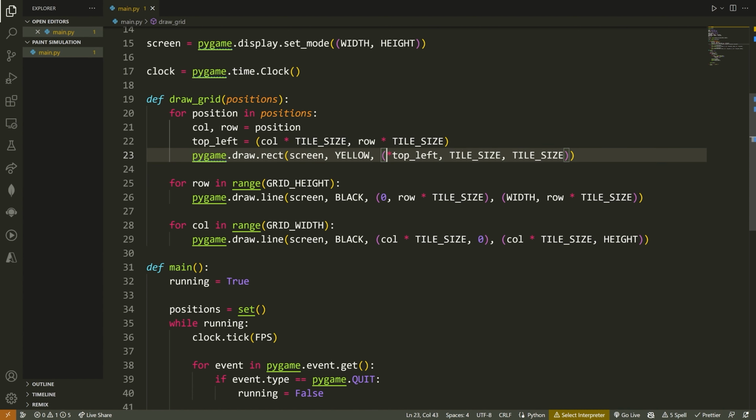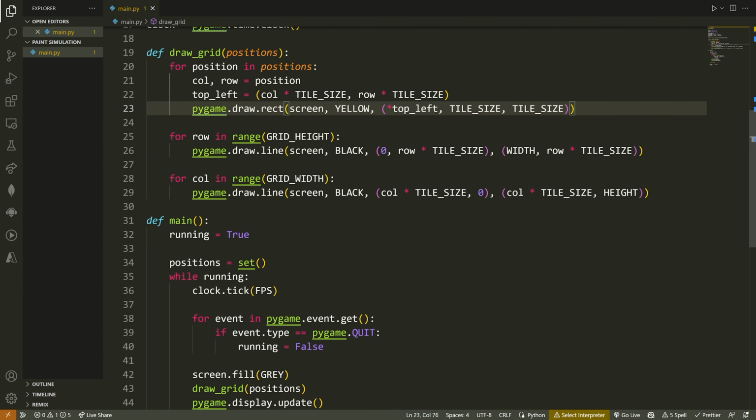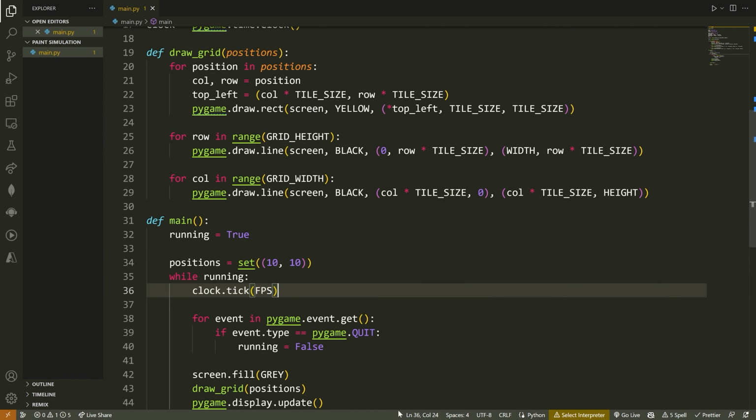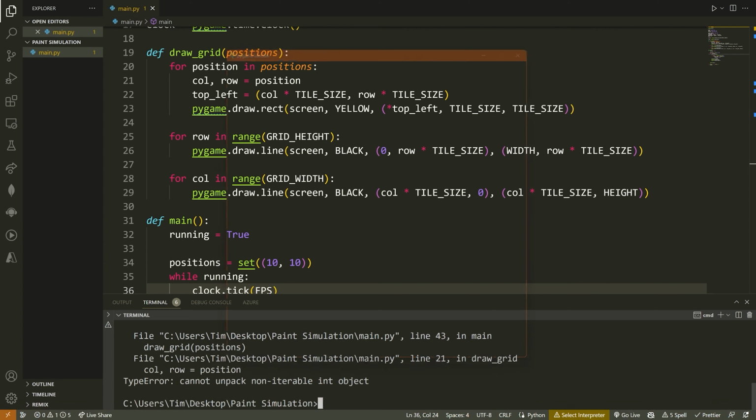So it goes X, Y, width, height. What you're doing there is specifying the top left-hand corner and then the width and the height of the rectangle you want to draw. Okay, so that's it. That will now draw the positions. If we want to test that, we can just add a position into the set here. So we can do something like 10, 10. And now if we go ahead and run our code, we should see a position appearing on the screen.